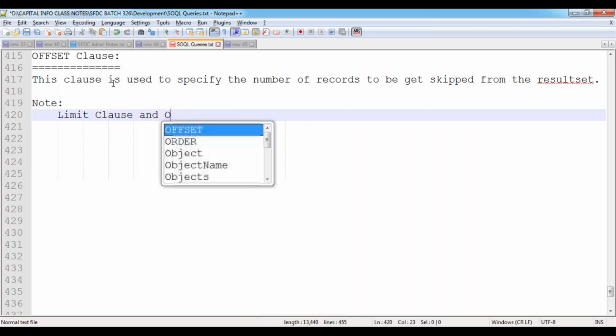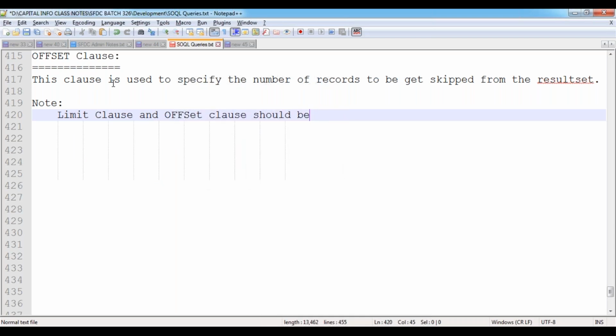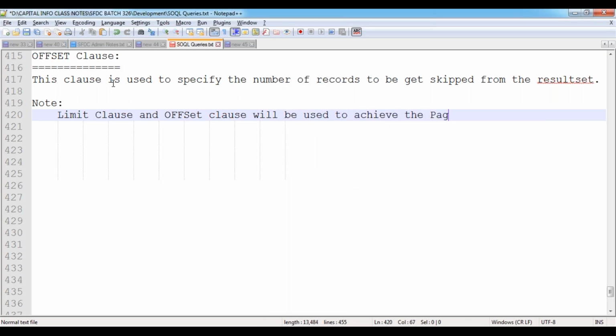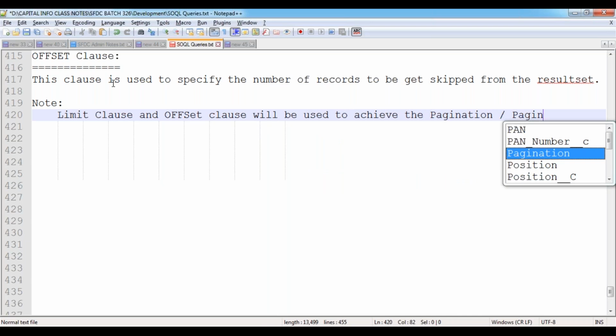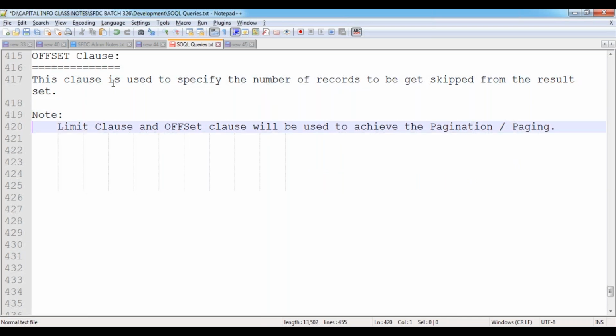Limit class and offset class will be used to achieve the pagination or paging. Order by, in the sense, just lets us arrange the records, that's it. We can arrange and then we can use that pagination by using limit and offset both.